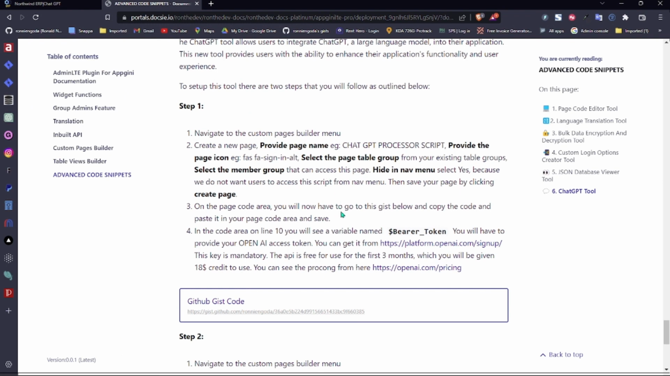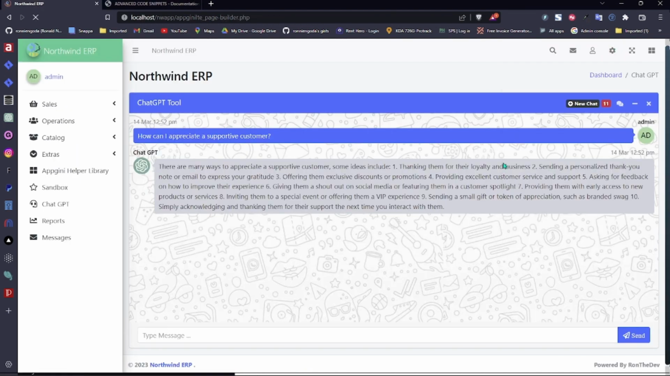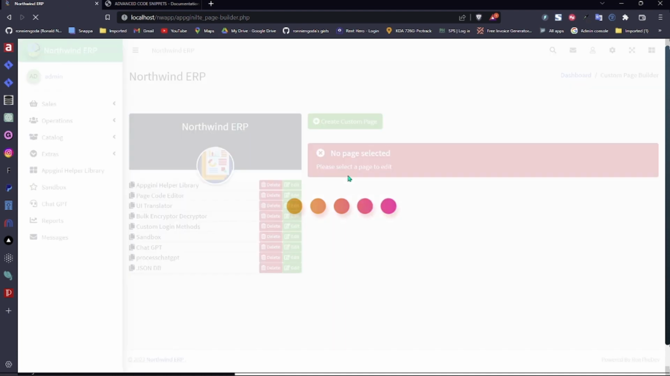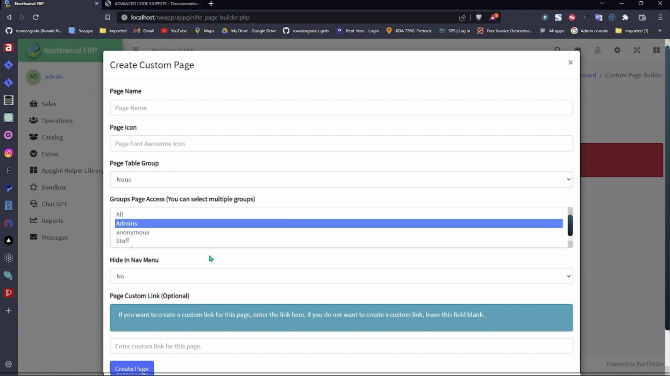So go to custom pages builder menu right here. Then you'll create a new page, give it a name, page icon, table group selected. This one is not even necessary, you can say none. Groups you can access, you can select multiple groups. This one you can just select admins. Then hide the nav menu, say yes. This is very important because we don't want the script to be displayed on any of the menus right here, because it's a backend script that just does some operations. It's not a UI script.